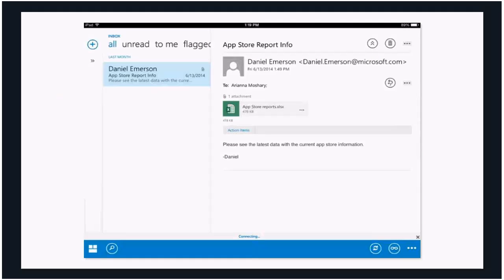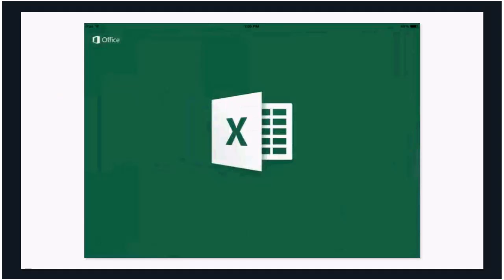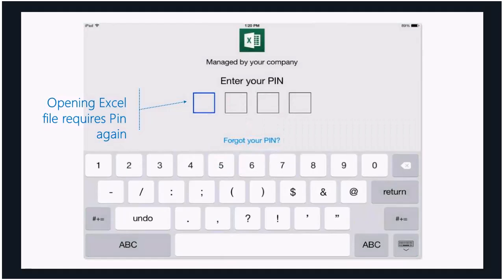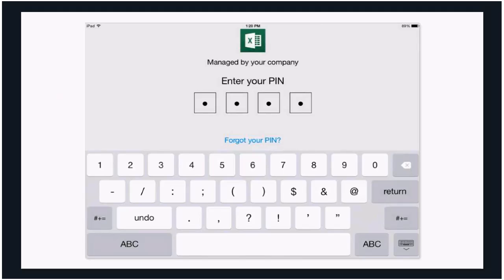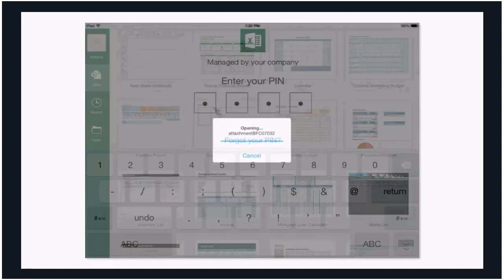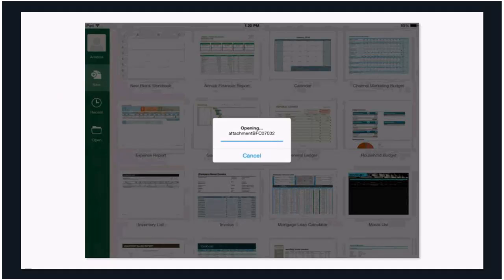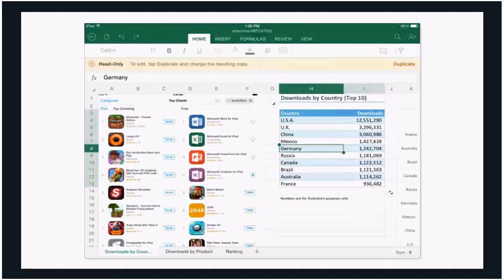I've got my corporate email up here. It's designated a corporate app where someone has sent me an Excel attachment. So I'll go ahead and open up that Excel attachment. Because Excel is a managed application, it's going to prompt me, hey, what kind of PIN do you have to be able to get in and start using this device? And then it'll open up the attachment itself. Now again, at this stage, there's no difference in the UI from the regular Excel application that anyone can go out and purchase on the Apple Store today.